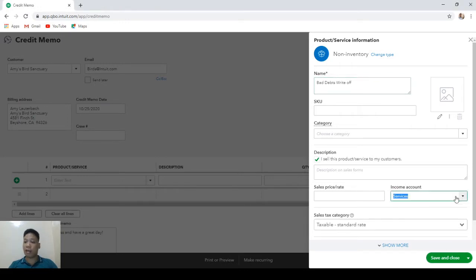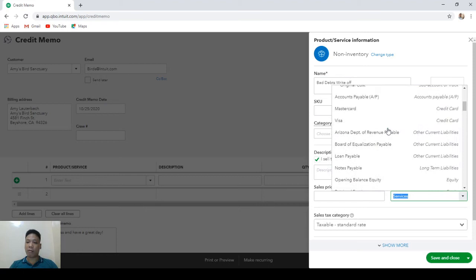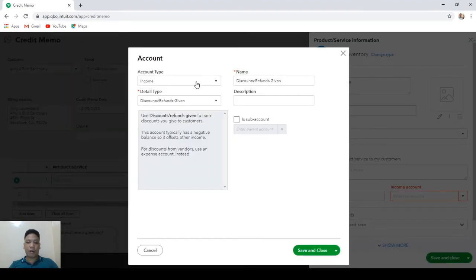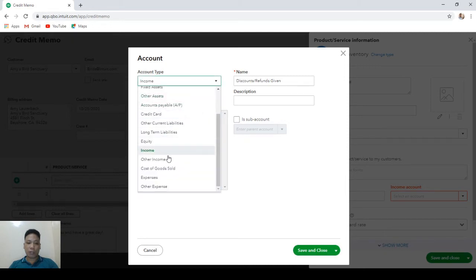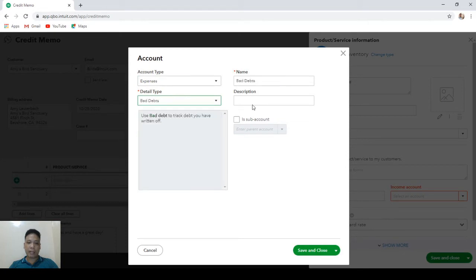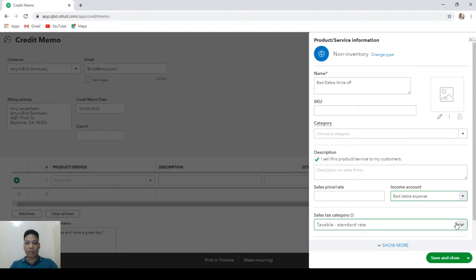So if you still don't have one, you can also create a new account in here by clicking on add new. For your account type, choose expenses. For the detail type, choose bad debts and name this bad debts expense. Then hit on save and close. Then hit on save and close again.